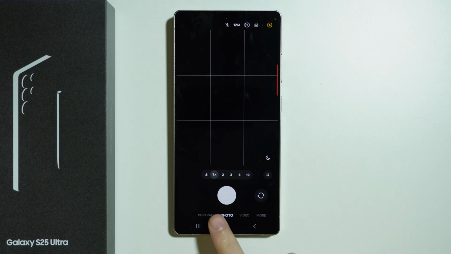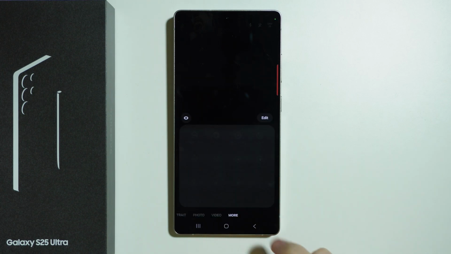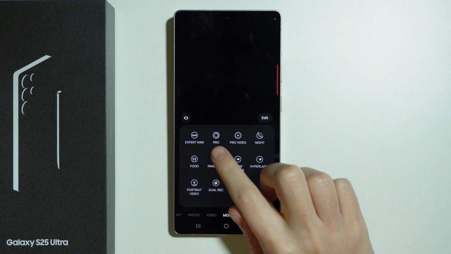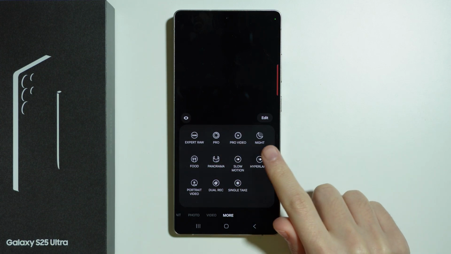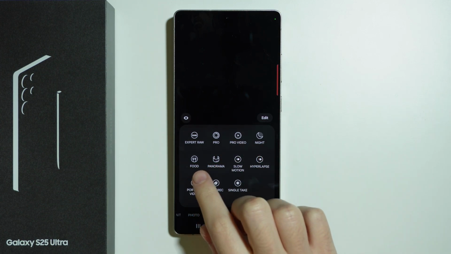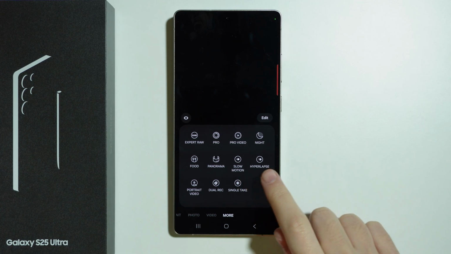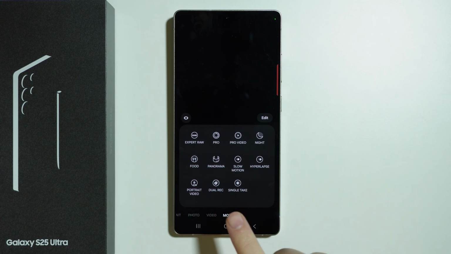Speaking of modes, we have the portrait mode, photo mode, and video mode, and in more we can also find the pro mode for photos and videos. We have the night mode, dedicated night mode. We have food, panorama, slow motion, hyperlapse, portrait video, dual recording, and single take.